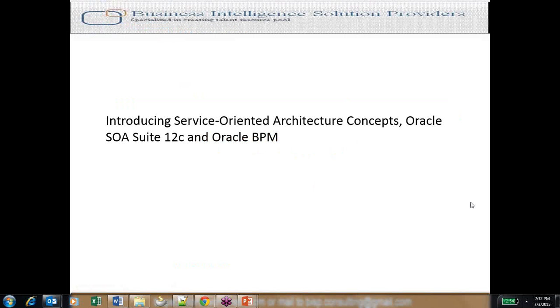I used to give Oracle 10G trainings, we moved to 11G, and now we give 12C and BPM trainings. In the trainings, I try to bring as many real-time scenarios as I can. My focus is that when you go back after this training, you should be very clear with the fundamentals of service-oriented architectures.